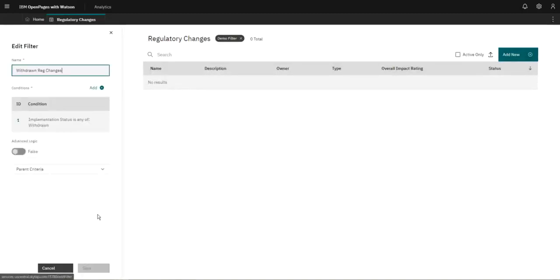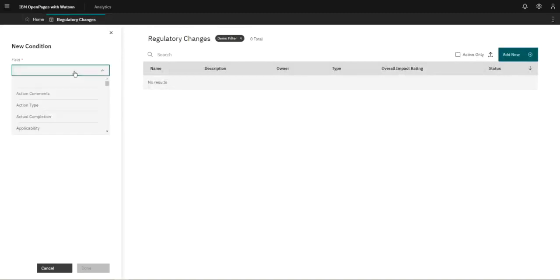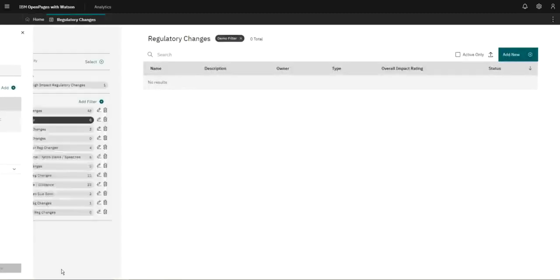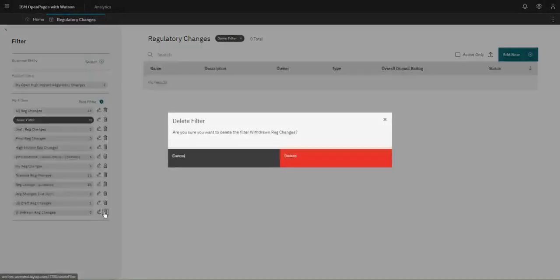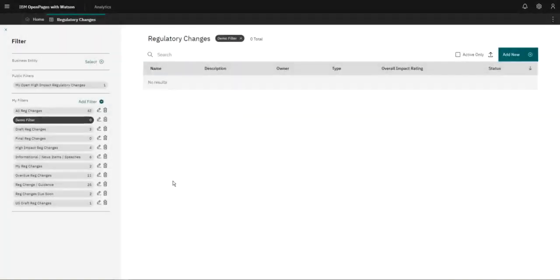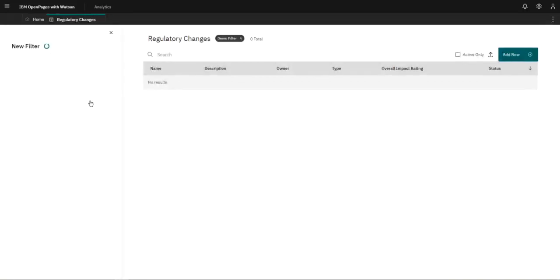If we wanted to edit any of that information, as we saw before, we can simply come back in and add any additional filters that we want to as a part of that process. I'm just going to delete that filter, and you can see here I can delete it. We also have the ability to add conditional logic.